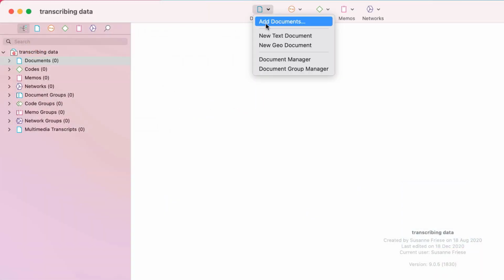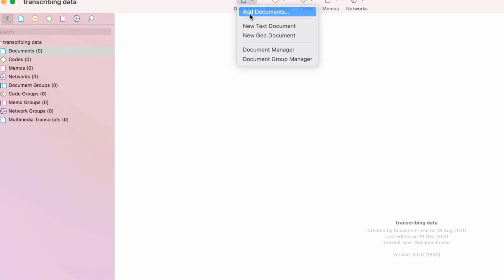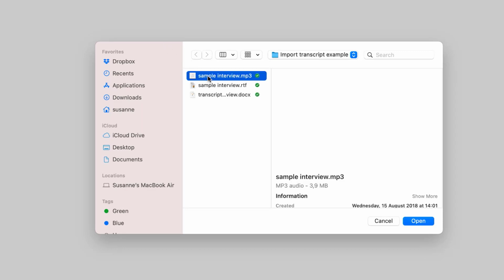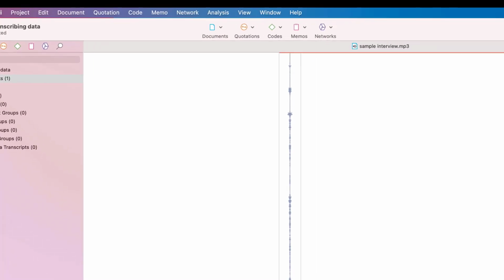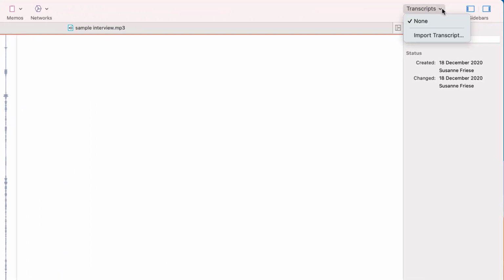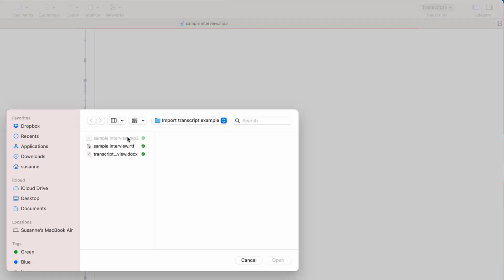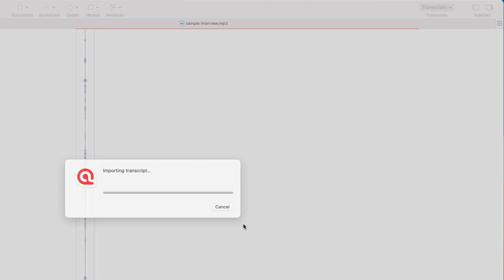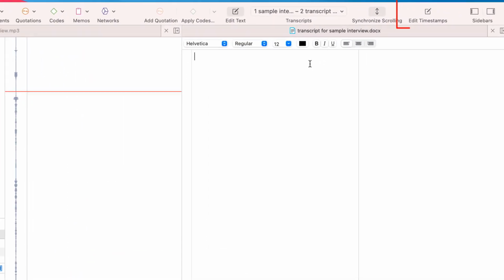When you want to transcribe data, you first need to add to the project the audio or video file that you want to transcribe. Here, we add a recording of an interview. The next step is to import an empty text file that you have prepared beforehand, for example, in Word. The text file is now associated with the audio file.